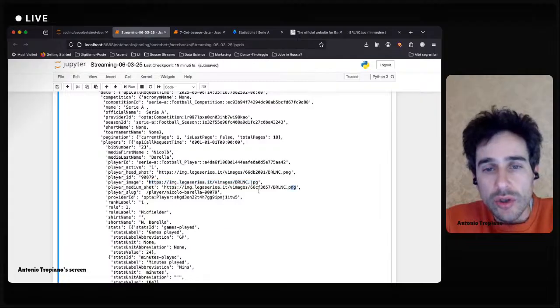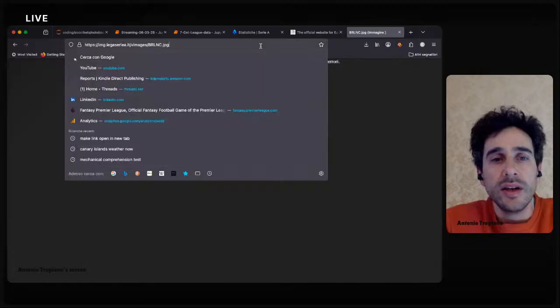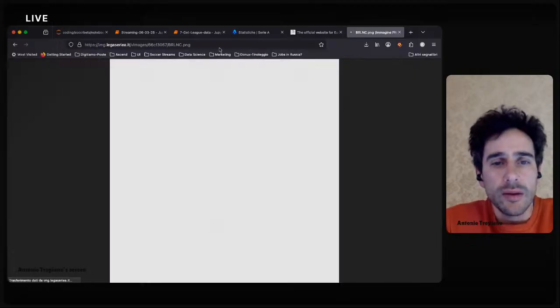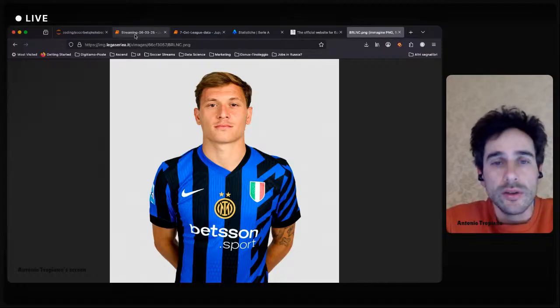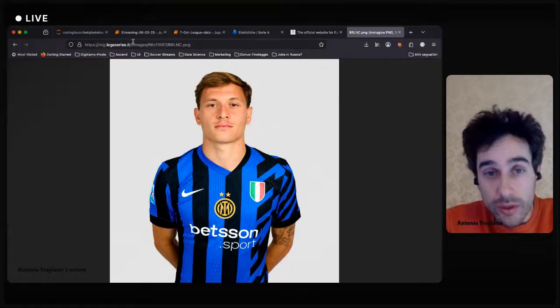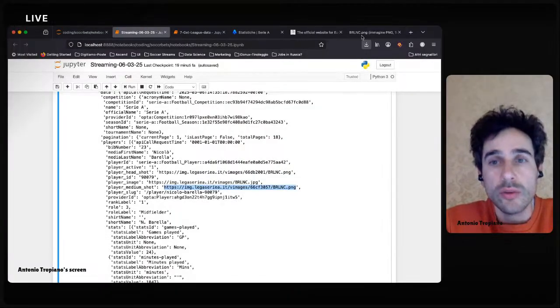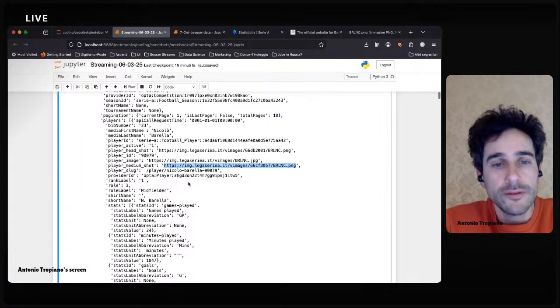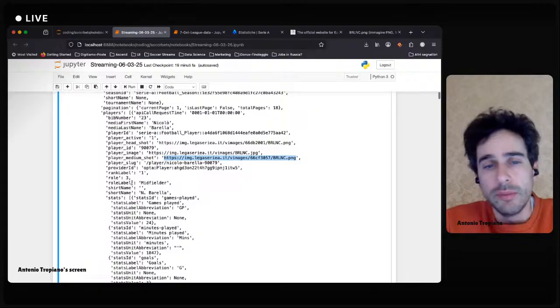Apply medium shot. Let's have a look. What is that? It's always interesting to look at these images. Oh, okay. So this is a bigger shot of Barella. Wonderful. So you'll have all these shots of the Serie A players that you can basically get from these URLs. He looks older than me, Barella. Wonderful. Player slug, provider ID, role level, midfielder.